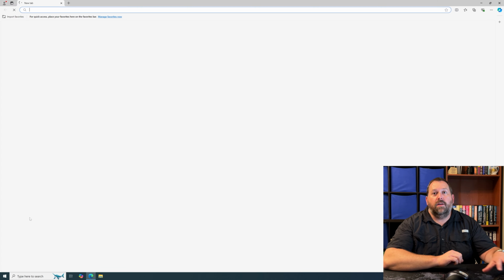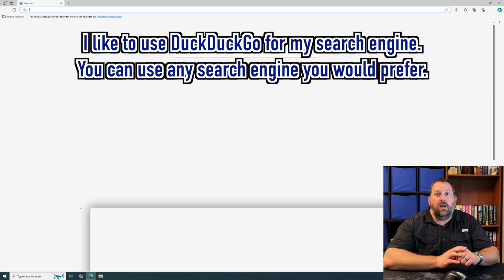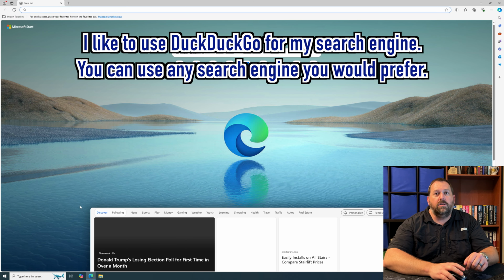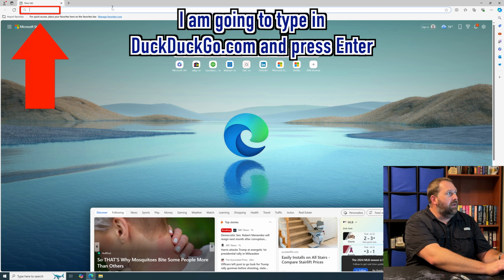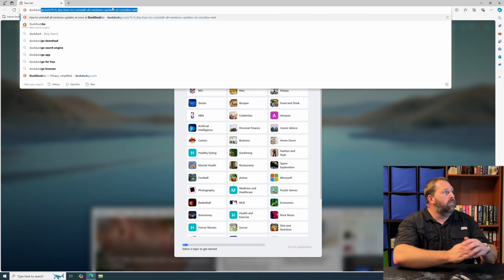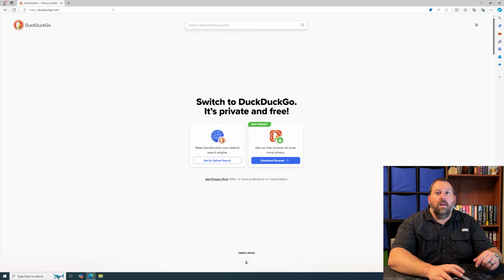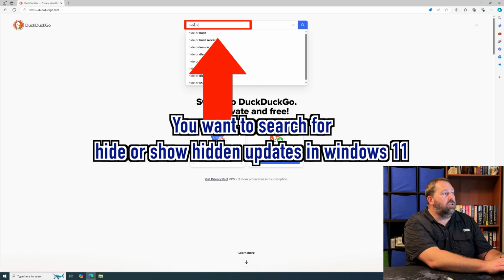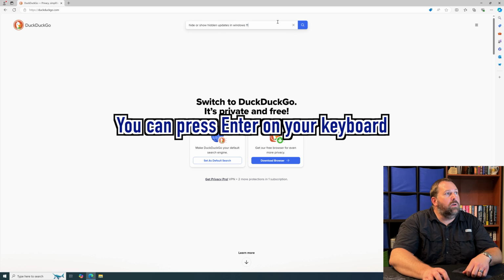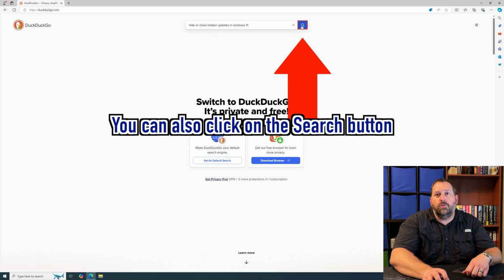And then once Microsoft Edge opens, we're going to go to a search engine. Now I prefer to use DuckDuckGo, but you can use any search engine that you want to. So up here at the top, I'm going to type in duckduckgo.com. And then in your search engine, right here, we're going to search for hide or show hidden updates in Windows 11. And then you can either press enter or click on the search button right here.